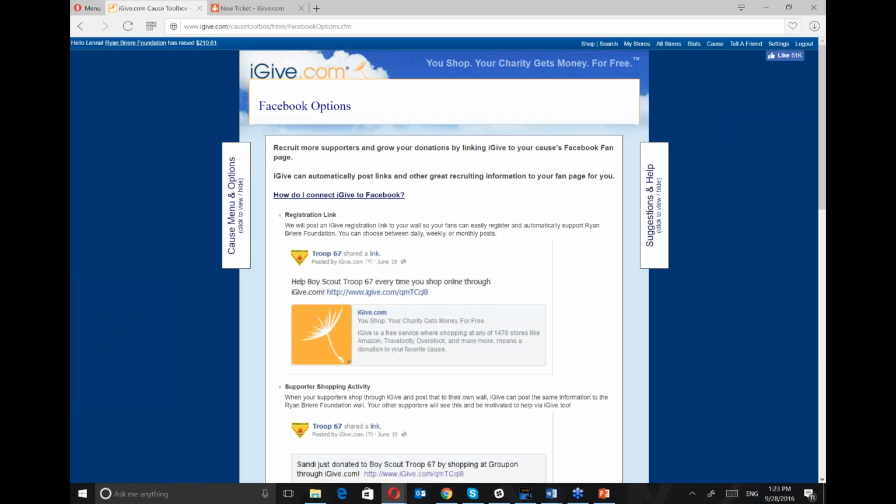Causes that have connected to Facebook for these auto posting options that we have earn over 300% more than a cause that doesn't. And basically what that means is your members, your supporters, your friends trust you more than they trust us. And it's not that we're not trustworthy. It's just that, well, we're a business. You're a person, and you're a person that they know.